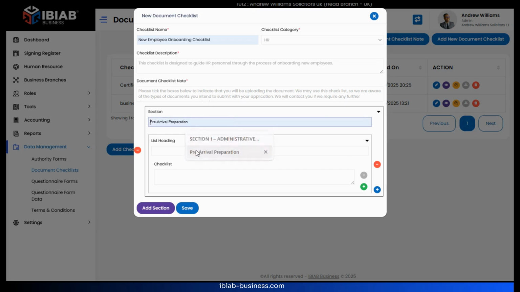Example, pre-arrival preparation. List heading: use this to separate sections within the checklist. Example, documentation and compliance. Checklist: add individual items or documents required in that section. Example, offer letter signed, employment contract signed.